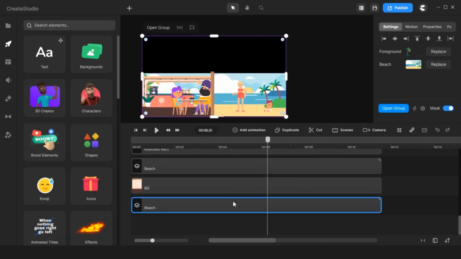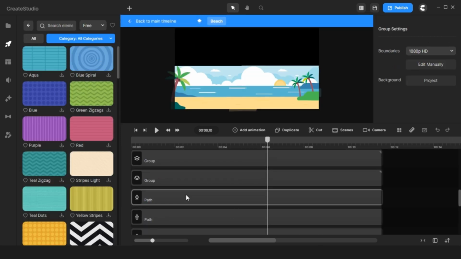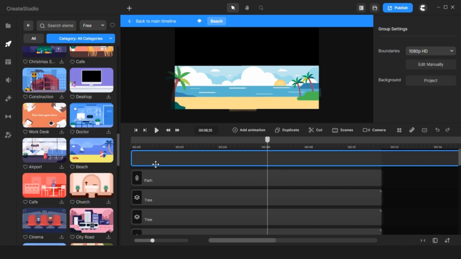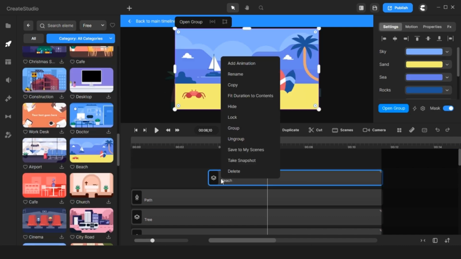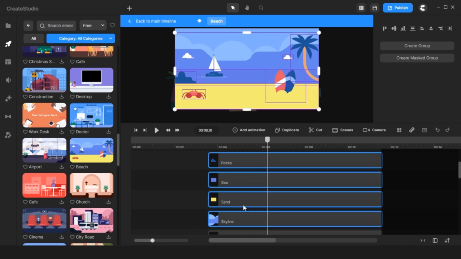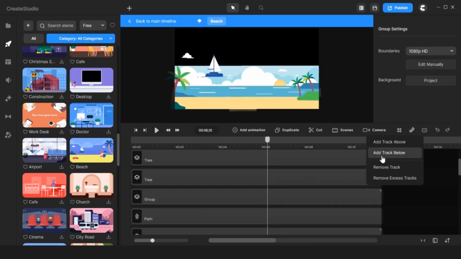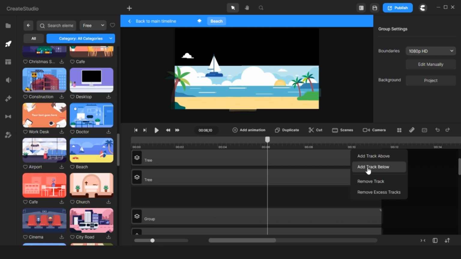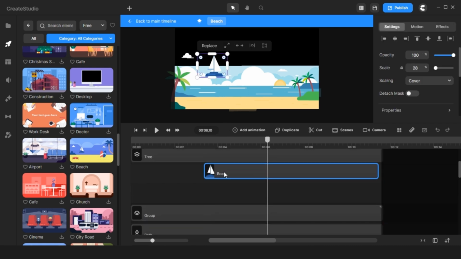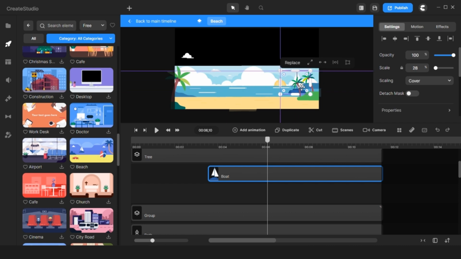Now go to the group containing the beach layer, click on the background and locate the beach scene. Then drag the beach scene into the layers as shown in the video. Ungroup the scene and delete all layers except the boat and cloud layers. Next, right-click below the coconut tree layer to create 2 blank layers, one for the boat layer and one for the cloud layer. Place the boat layer into the designated blank layer, adjust its position and match the proportions as demonstrated.